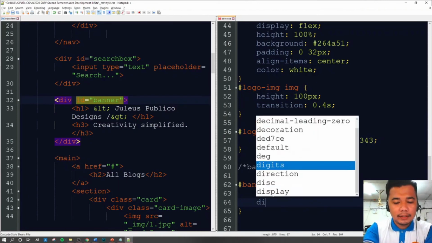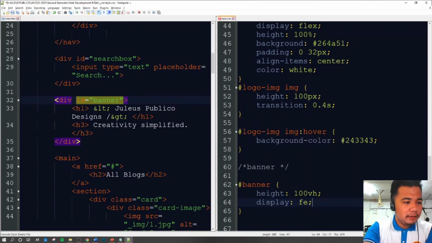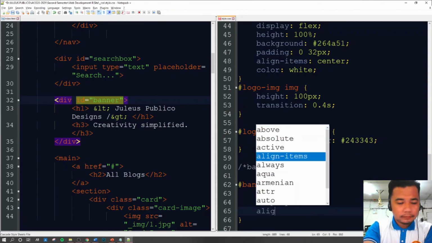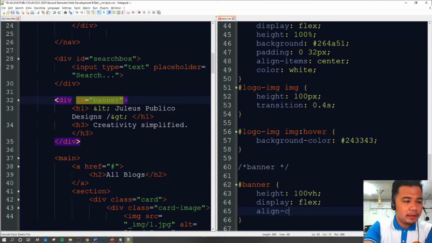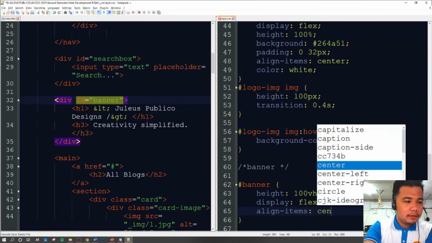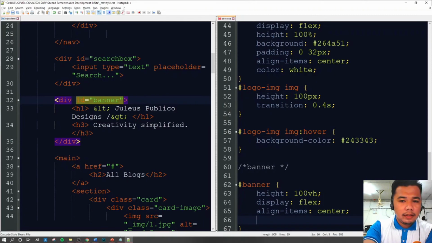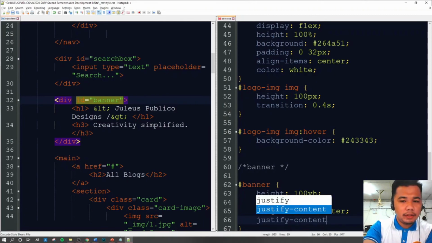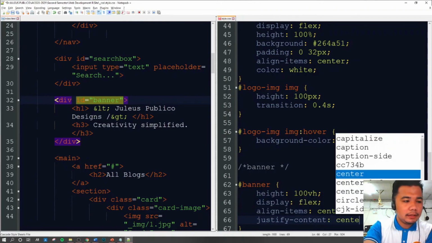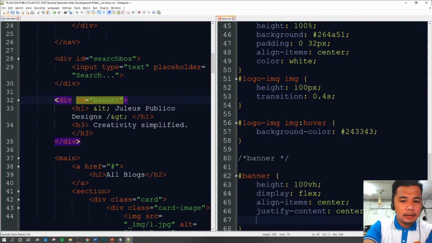And then same thing, display. Let's set it to flex. Align items center. And then justify content center, just to make sure that all the contents will be at the center.